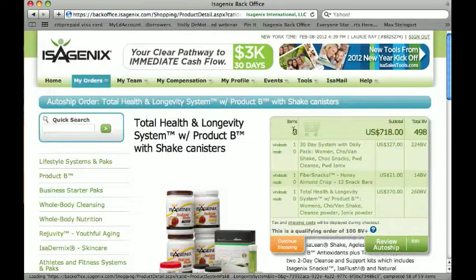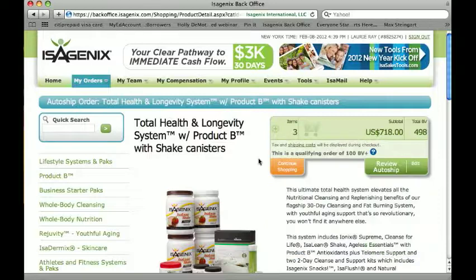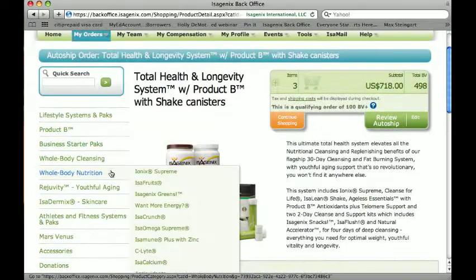Now, I've got 3 items now. I have my 30-day system with Daily Pack. That's what I had previously, and the fiber snacks. And now I just added the total health and longevity system. Now, I want to order some, let's say, some chocolates that I only want to try once for the month. So I'm going to show you how we can do that.